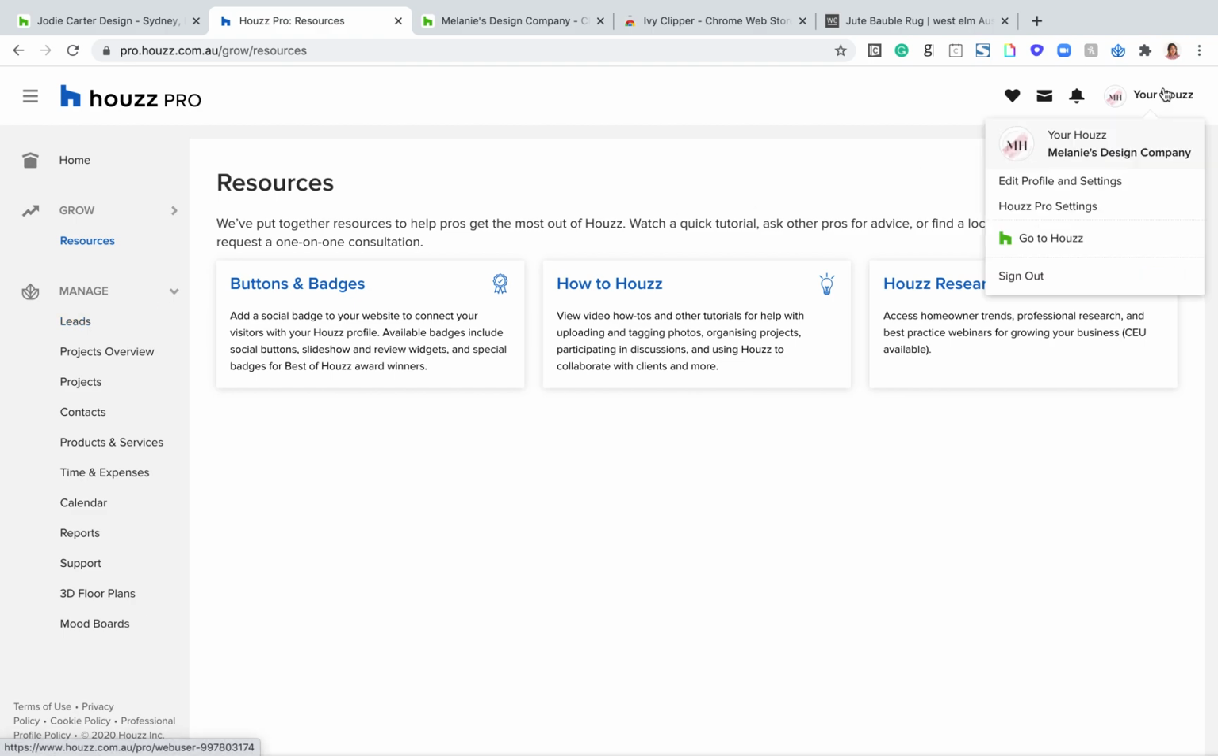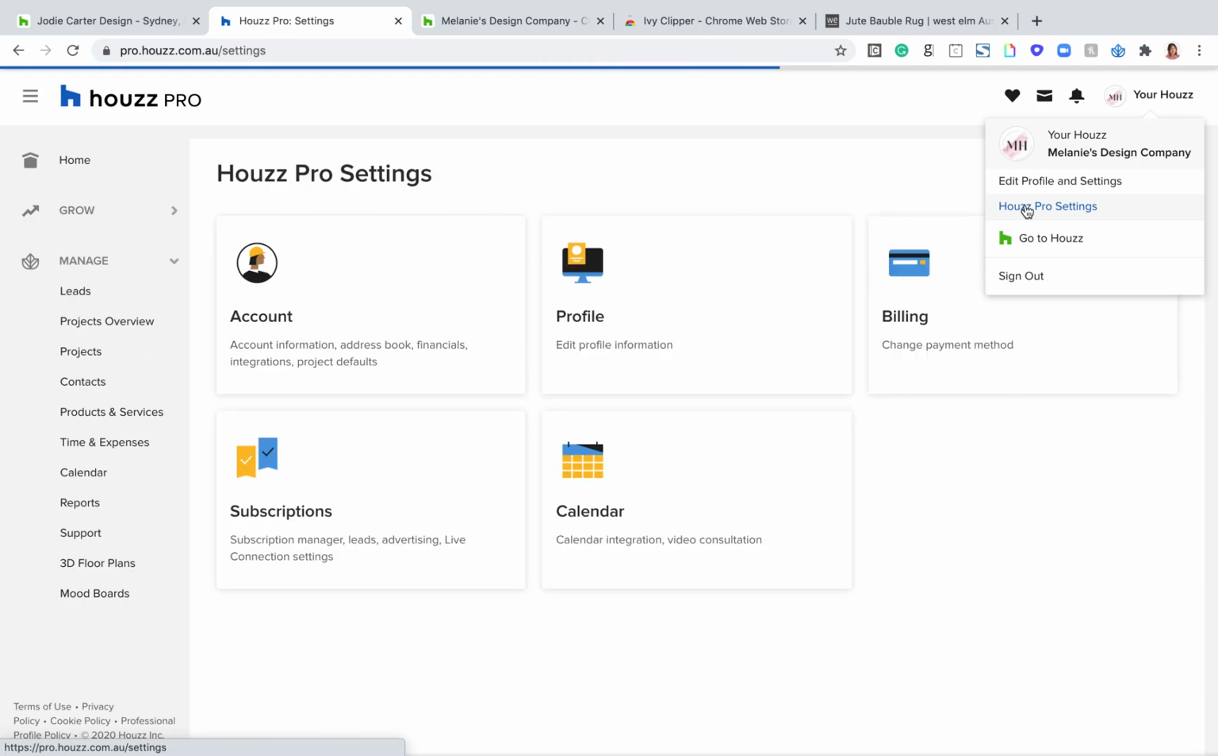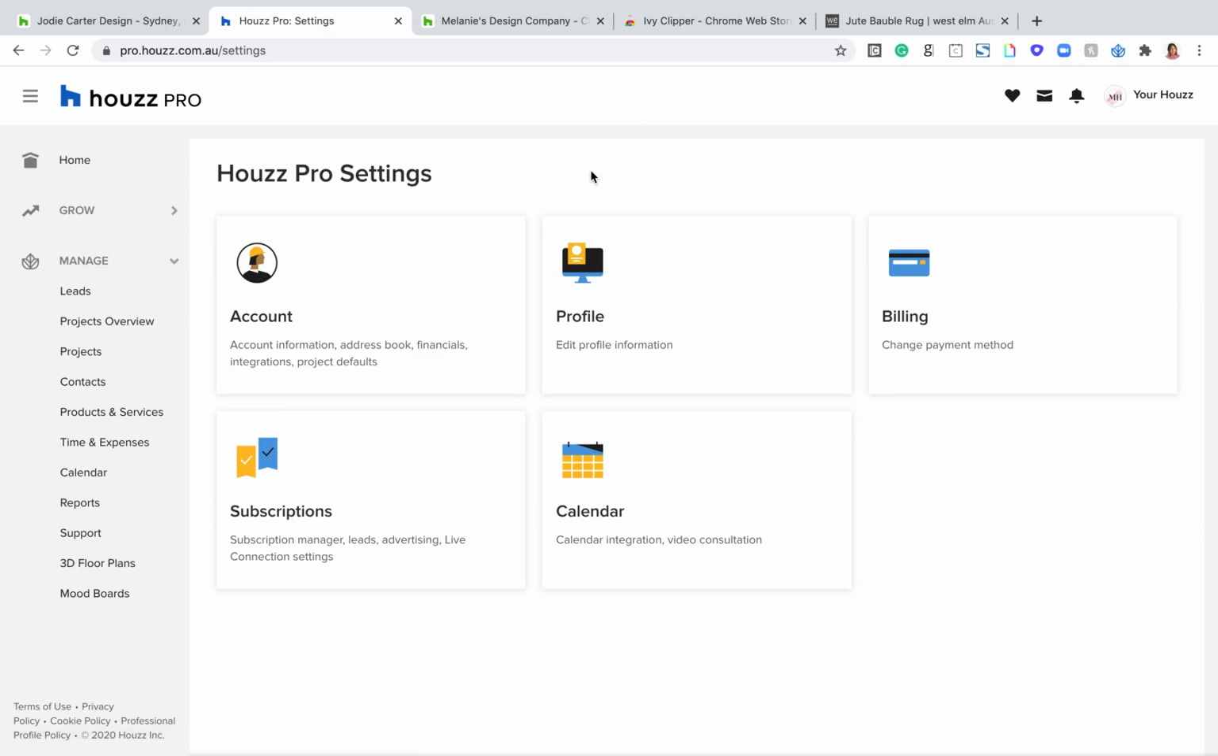So in the top right hand corner here, you'll see your Houzz where you sign in. If I hover on top of that, I get a drop down and there are two settings here. There's Edit Profile Settings, which allows you to edit your Houzz profile settings. And then there's Houzz Pro Settings, and that is your internal portal where we are now. That's the one we want because we want to make sure that our account settings are all set up so that when we start working with our clients, everything is good to go.